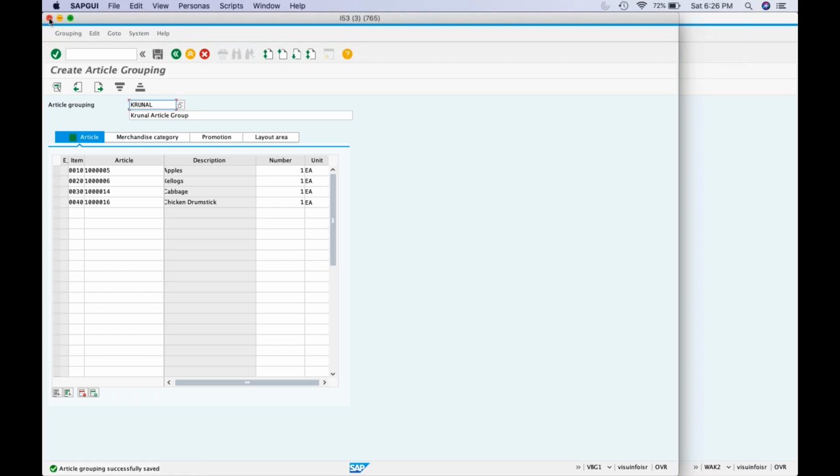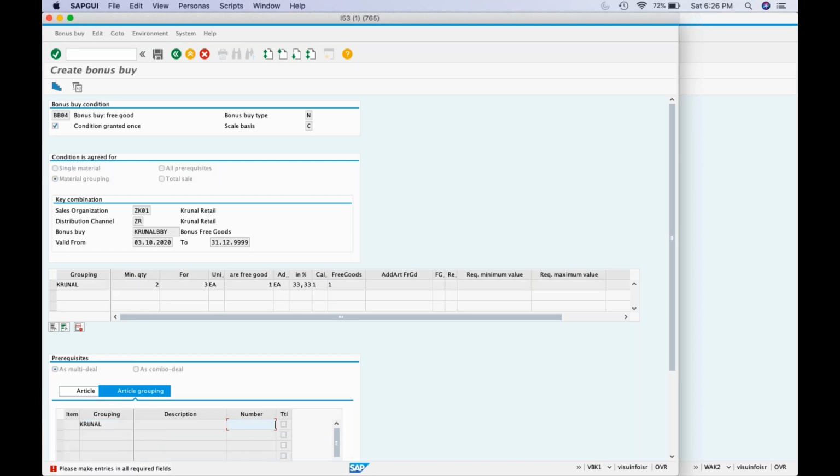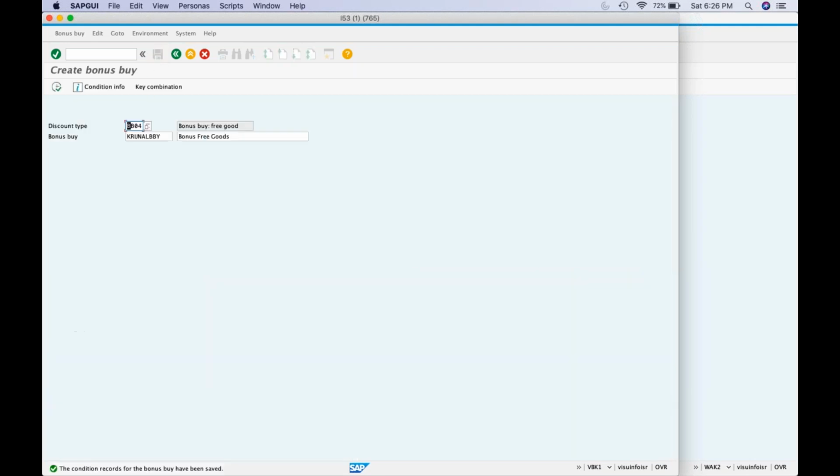Same. Now I will give this grouping. In this article grouping, I have to buy minimum 2 quantities. Okay. So when I buy minimum 2 quantities, for every 3 quantities, I'll get 1 quantity free. Okay. So now in this article grouping, I will add this. Okay. Clear? Now I will save this. This bonus buy record is saved.